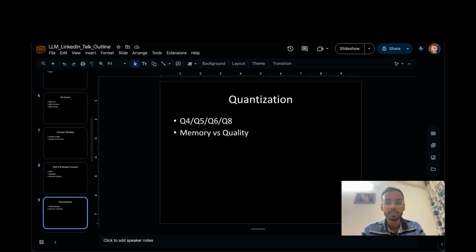So this is quantization. As I said earlier, memory versus quality, there is a trade-off. If memory is high, it would respond slower, but accuracy will be high.